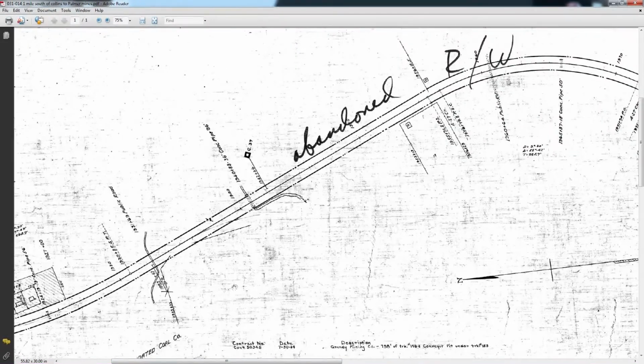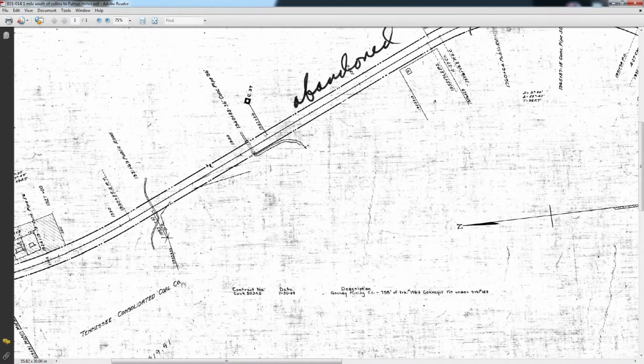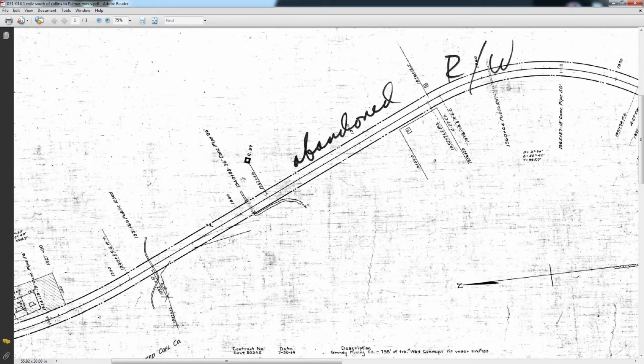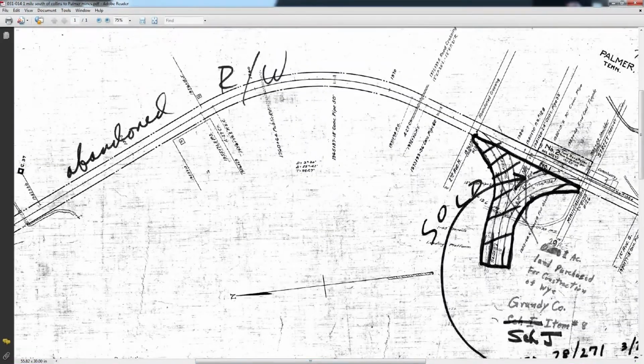Now these maps, besides showing where the tracks actually passed through the area, along with the width of the right-of-way for the railroad and adjacent landowners, which are mentioned here. In this case, here's a landowner that was Tennessee Consolidated Coal Company that was adjacent to it. It shows the mileposts, and it shows the curvature.